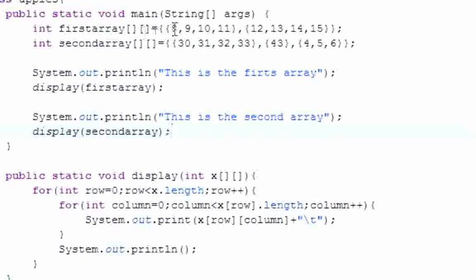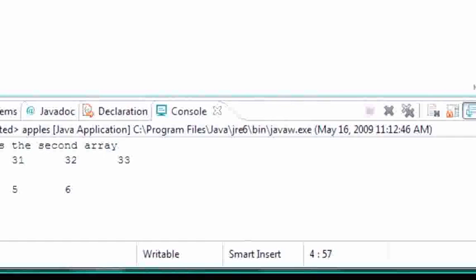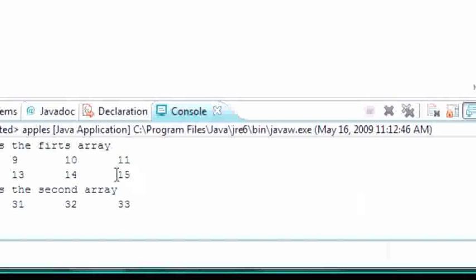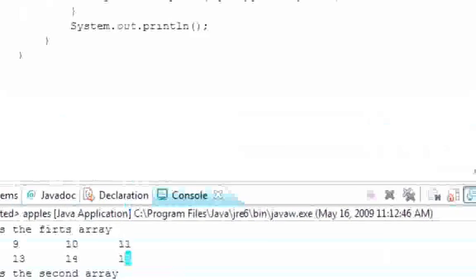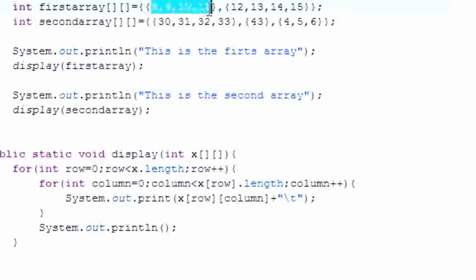And take note, in my first array there are 2 rows. The first row has 8, 9, 10, 11. Second row has 12, 13, 14, 15. And in my second array I have 3 rows with all different column lengths. So now if you look at this visually, in my first array, first array has 8, 9, 10, 11, 12, 13, 14, 15, and again, that's this in the first row and this in the second row.